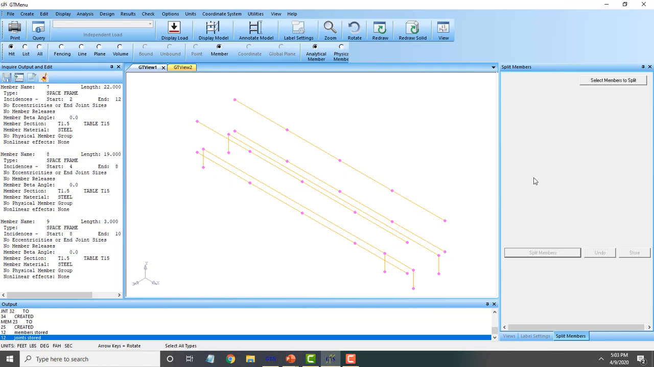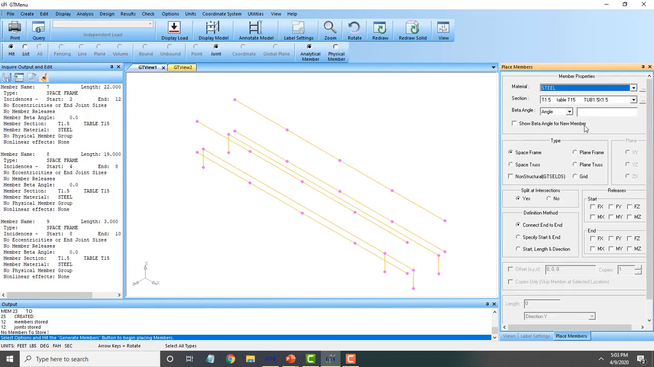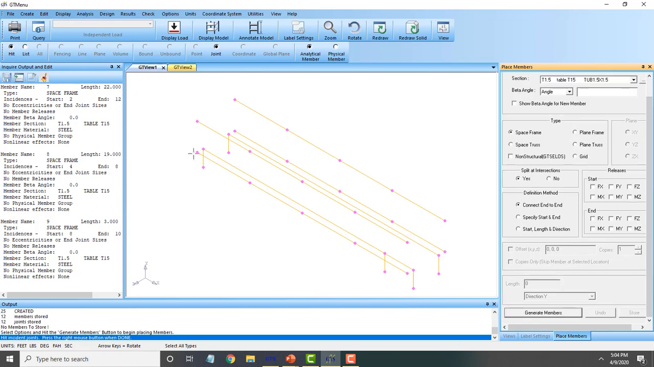Now if I click on Create, Place Members, I'm on step number 8. Here you can specify the member shapes that you want to use, and I'm going to use the 1.5 by 1.5 inch sections. Now use this option called Create End to End, and we're going to go in and draw the stringers. Just click on these 2 dots, and again click on Generate Members.